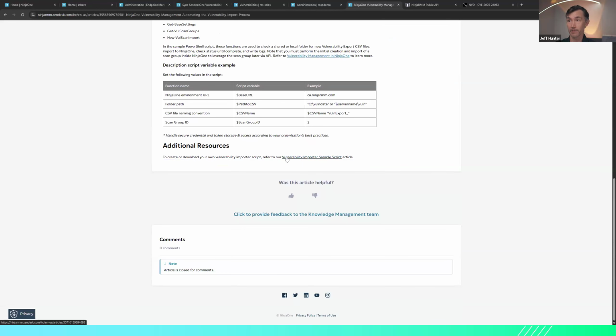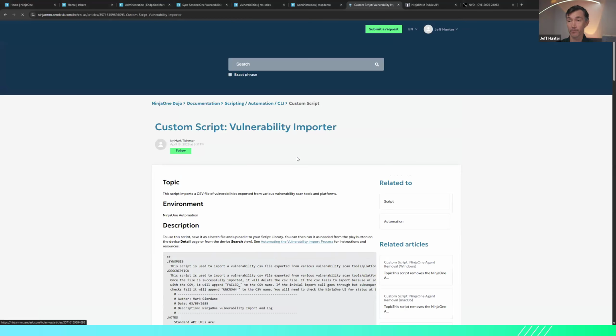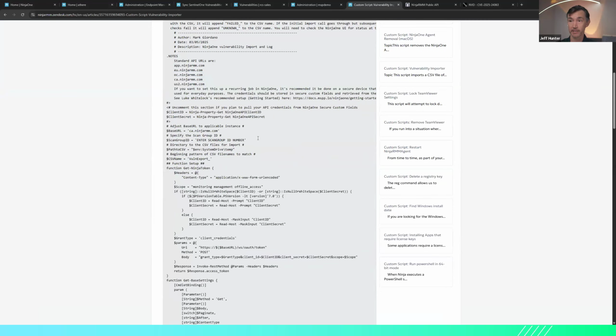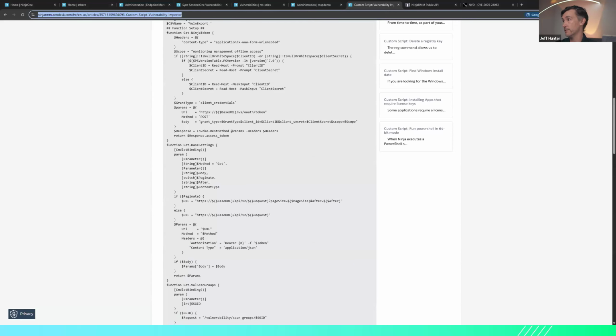You can see at the very bottom here, there's a vulnerability importer sample script. Just click on that and you can see the code right here. I'll drop this into the chat as well.